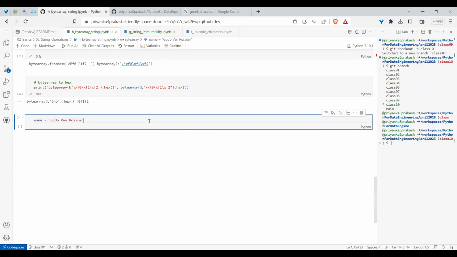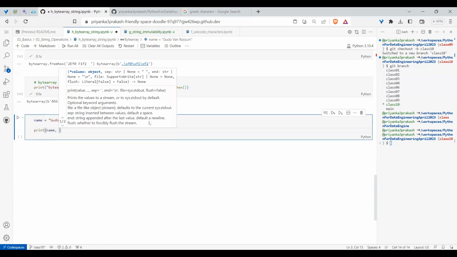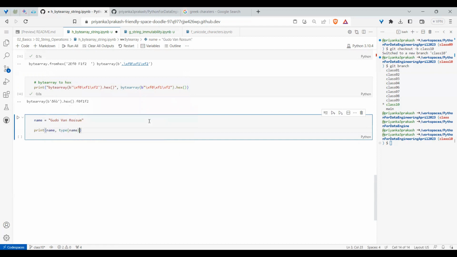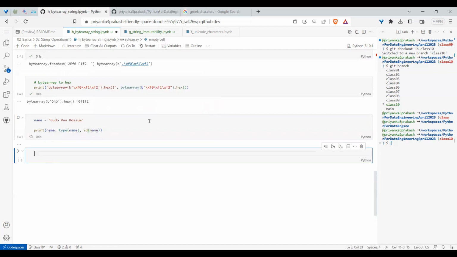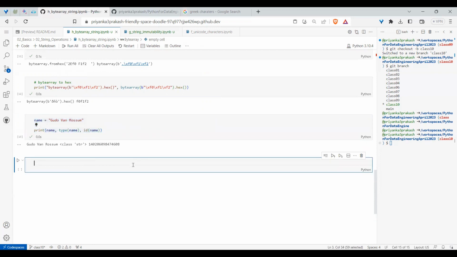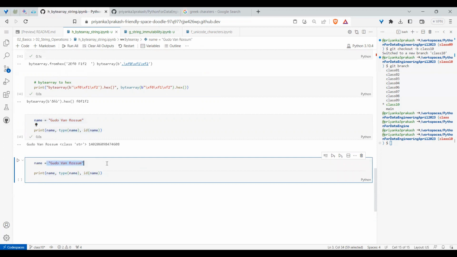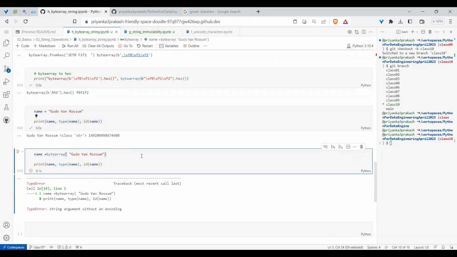If I define it as an ordinary string and ask for the name, the type of name, and the address location of name, this is what we ask every time. It's an ordinary string. Whereas if you define the same string as a byte array string, what will happen? You pass it to byte array, and if you ask, it says: I need an encoding.